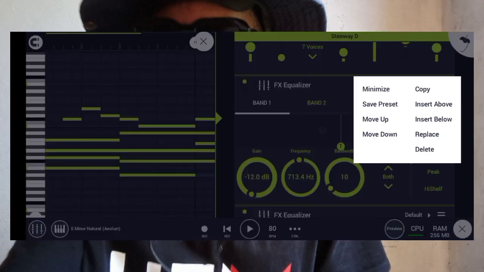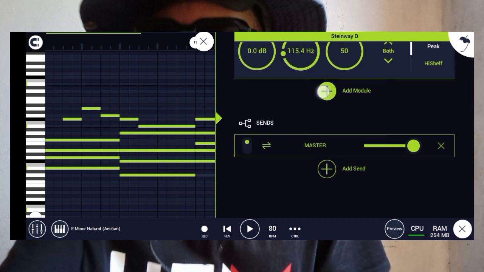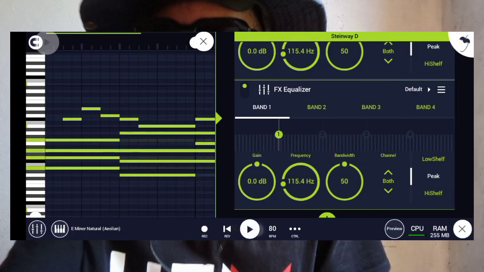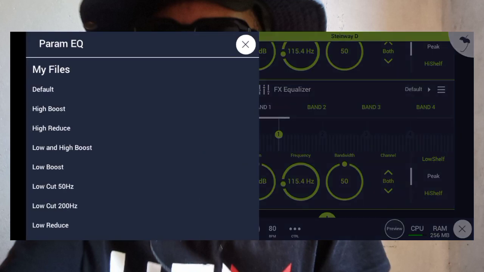Okay, so now I saved the preset. Let's delete the preset, and I mean the EQ, and add it again so that we can load the preset and see what's happening. So let's go and load this preset.